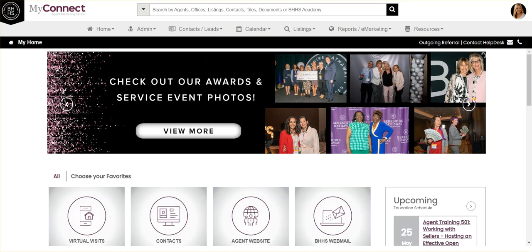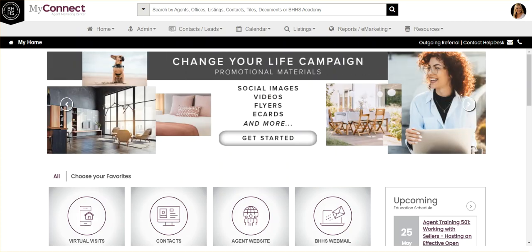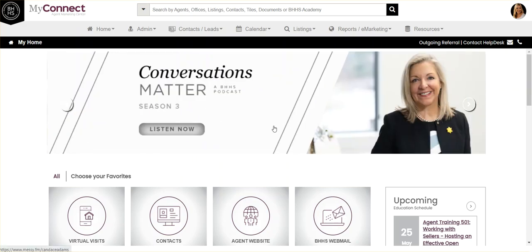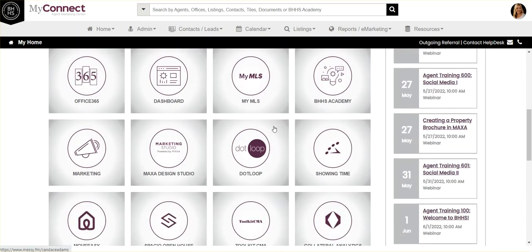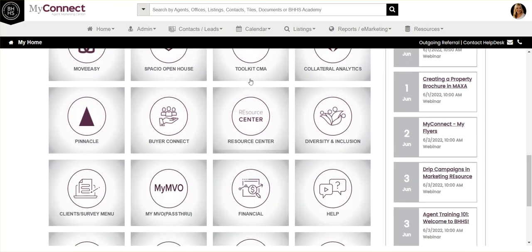This video will show you how to locate and access Chalk Digital in our Resource Center tile. First, log into MyConnect and locate your Resource Center tile. Once we find it, we will click on that tile.